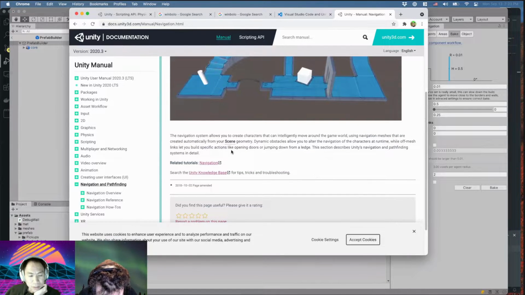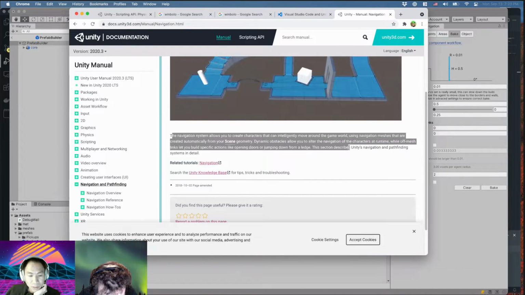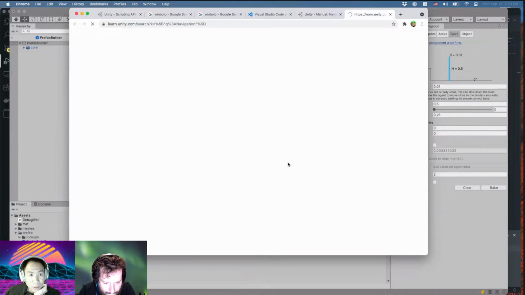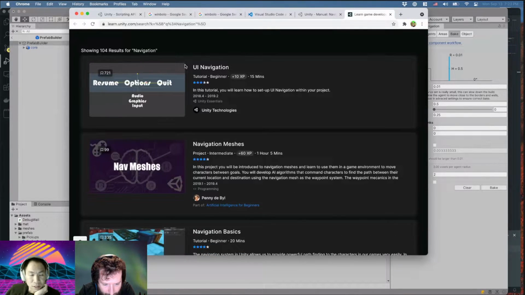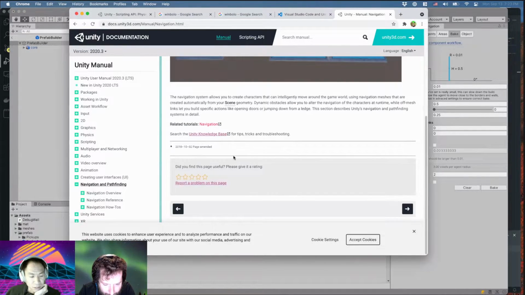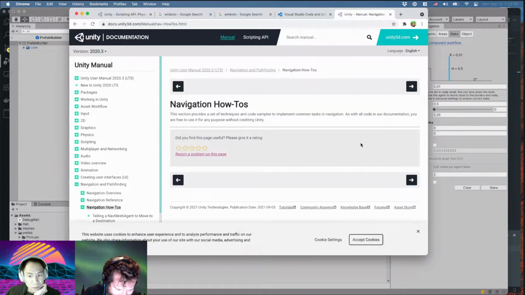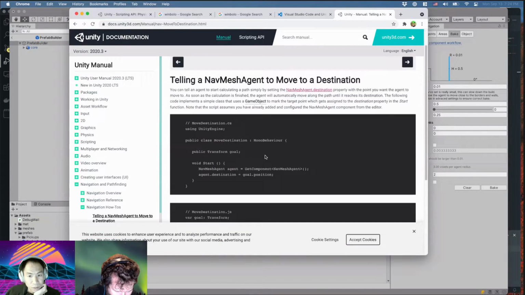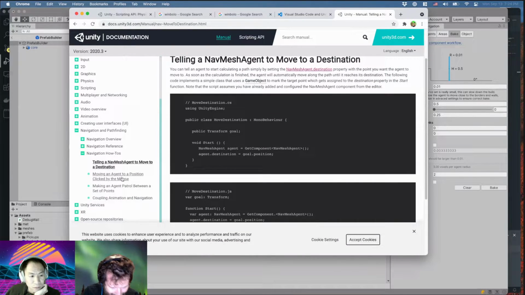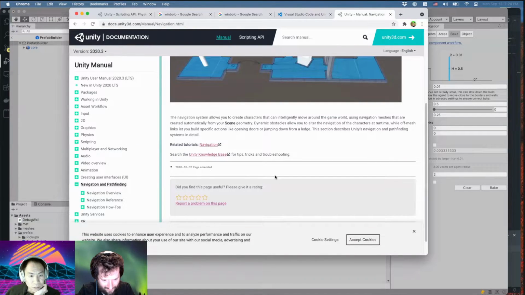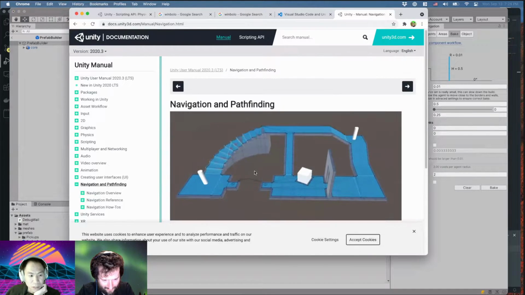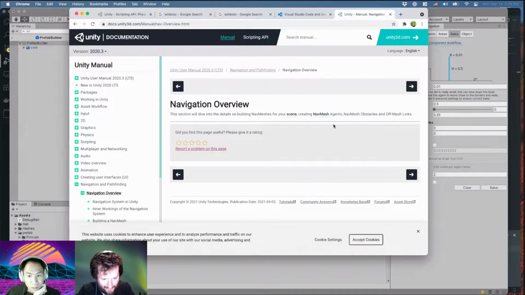Okay, hang on a second. Let's see. Oh my God, their whole click-through UI is just terrible. They're like, interactive learning. Yeah, I don't like this site. These docs are so thin.